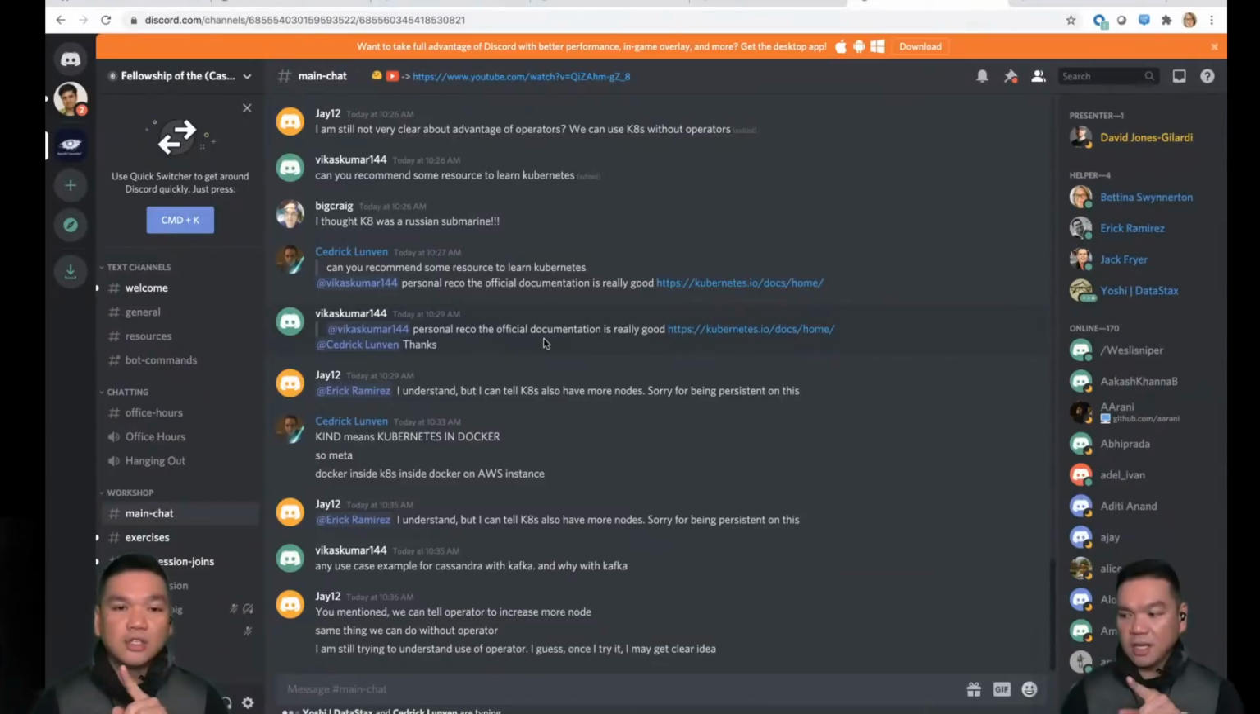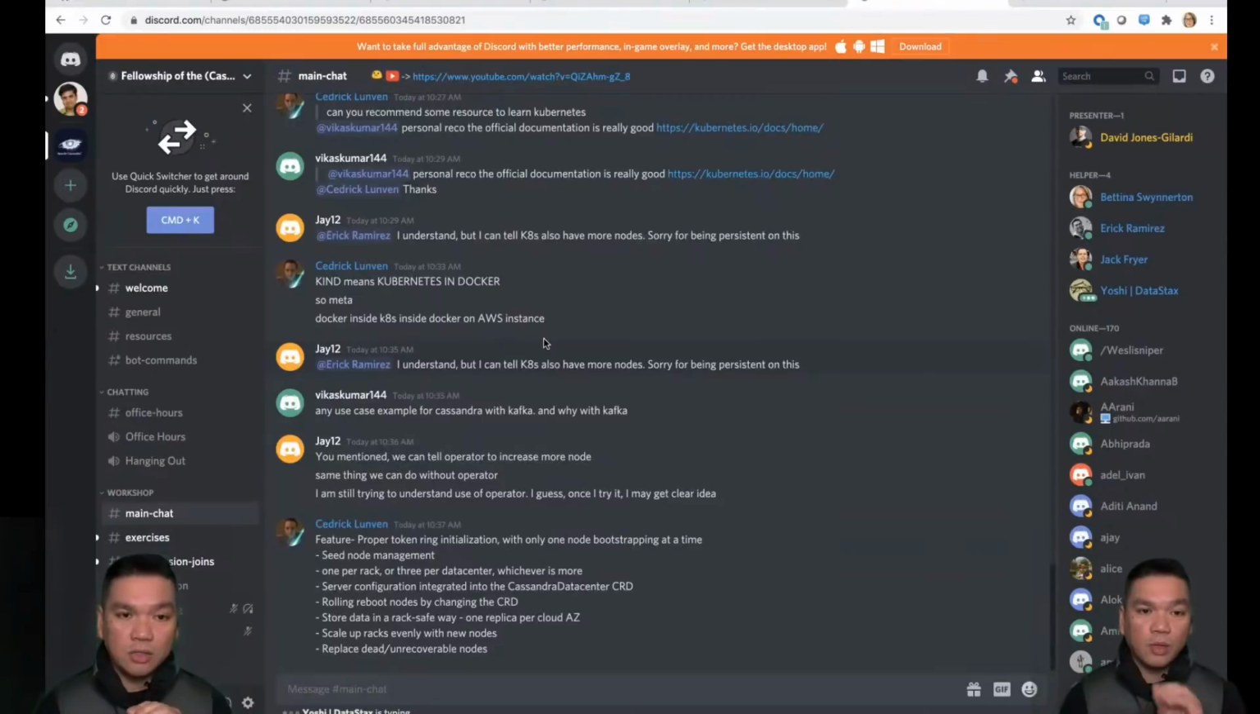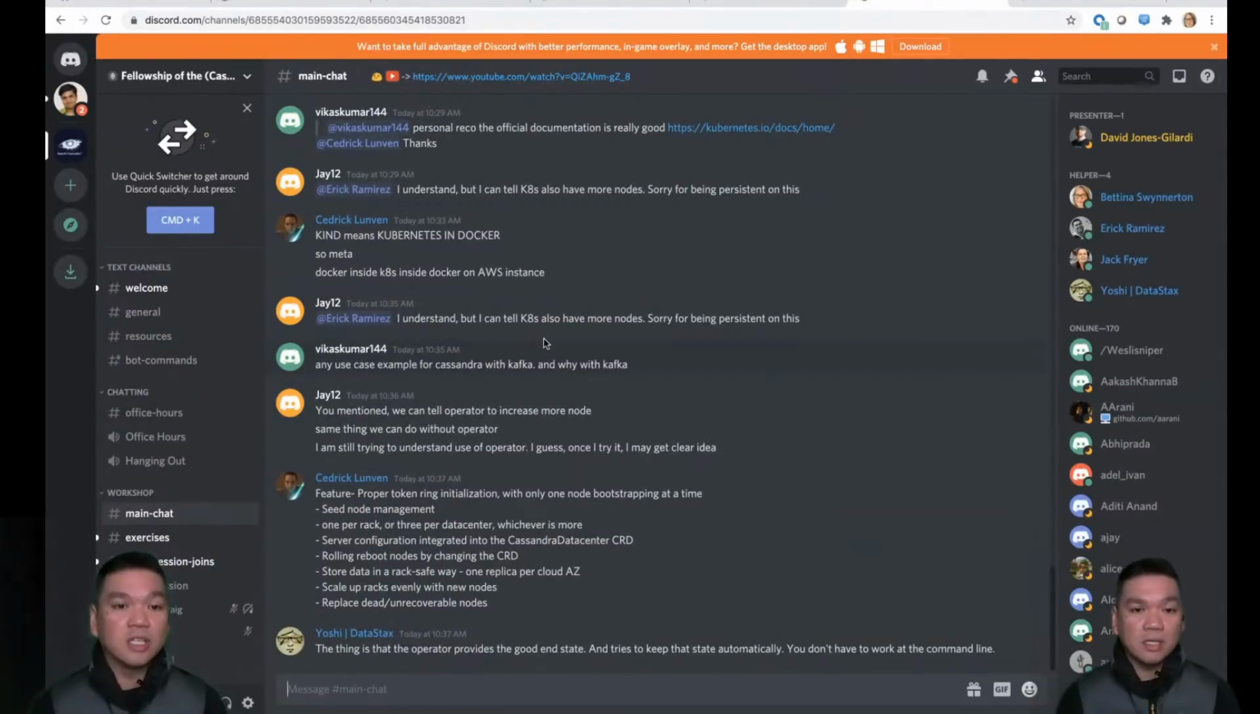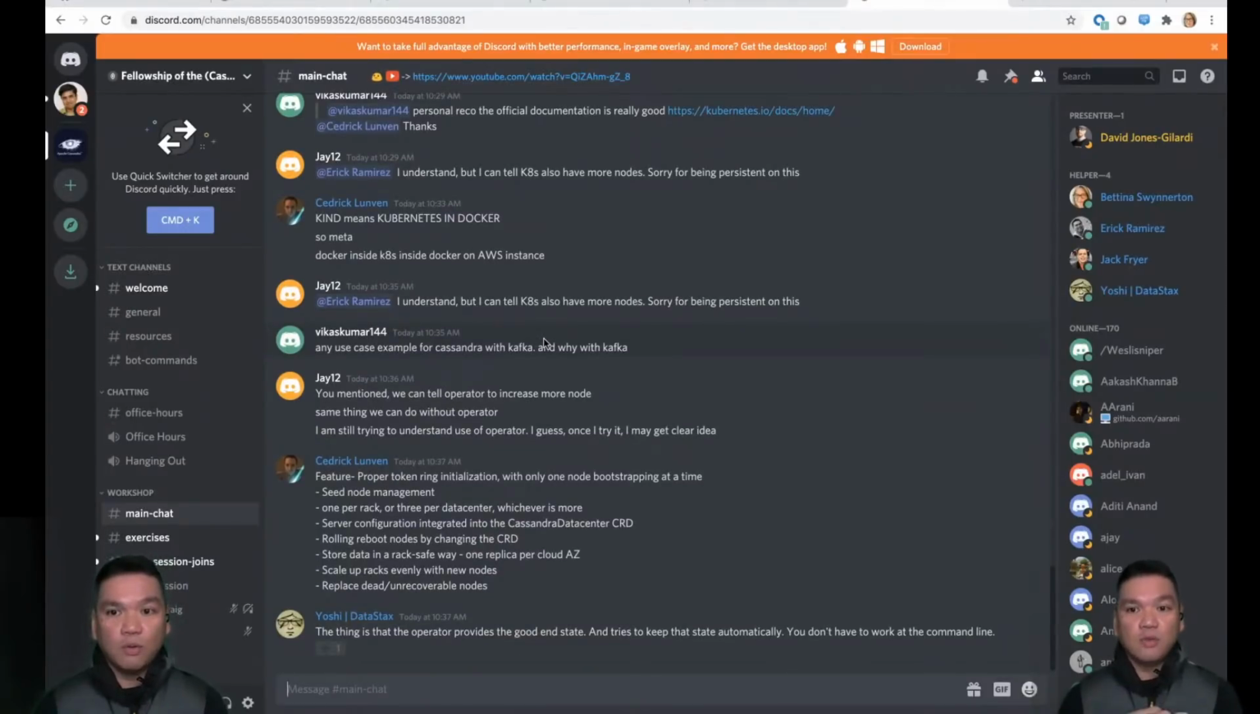I think I understand. So yes, you can add more nodes without using the operator, but you have to manually download the software, manually install it, and manually configure it. With the operator, it does it for you. You just change the size parameter from 3 to 6, and the operator will do the downloading, the installing, and the configuring for you. Does that answer the question?